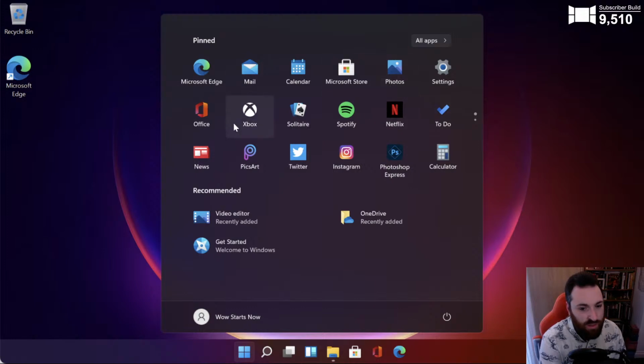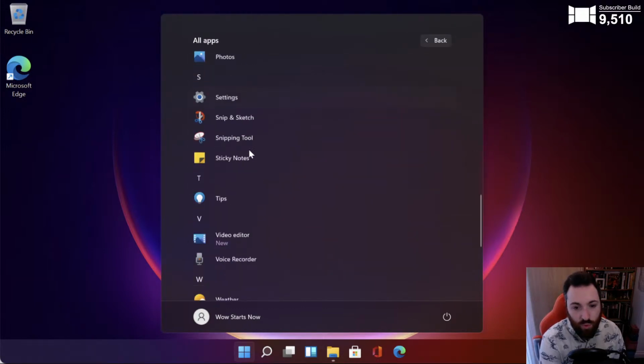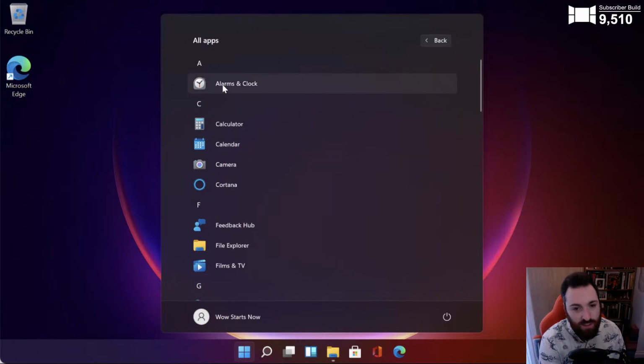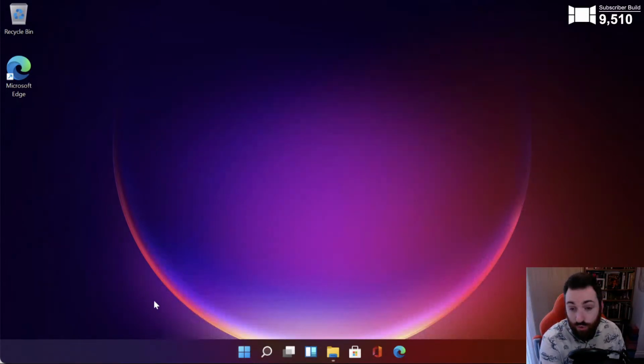Yeah, so everything else on the start menu, as far as I'm aware, has not changed. So this is exactly the same as before, although interestingly, we no longer have that icon glitch for the alarms and clock icon, which is definitely better because that looked horrendous.